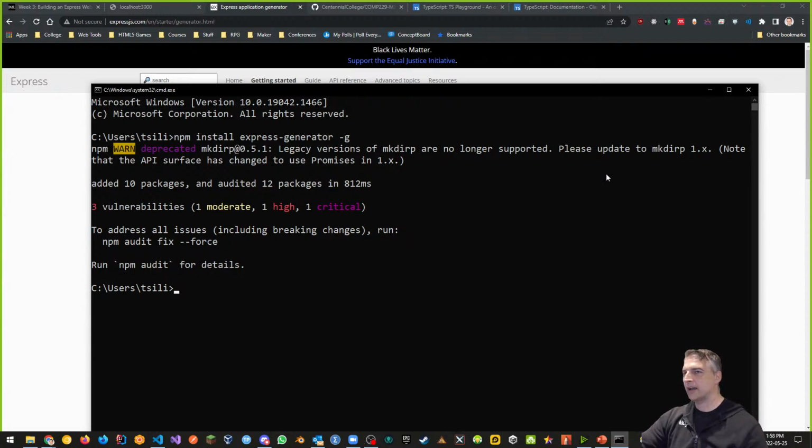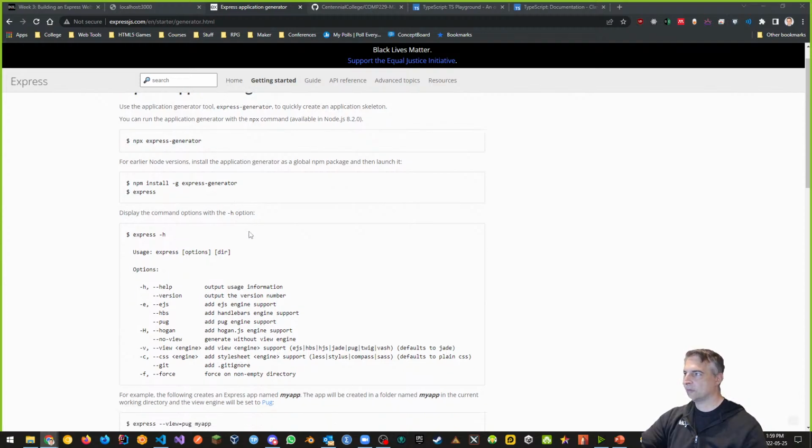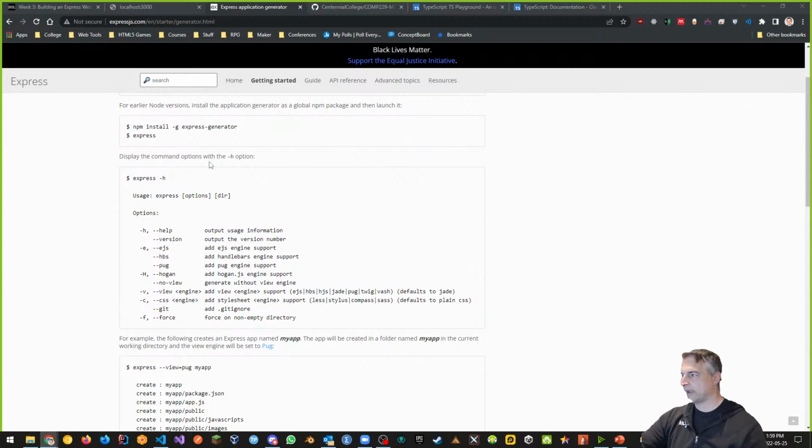The other thing is that although they recommend the Express generator right here on the site, the Express generator needs to be updated. Okay, so we're going to update it manually. Here's something that we can use when we use the Express generator. We can use the keyword express by itself, and we can specify the type of engine support we want to use.